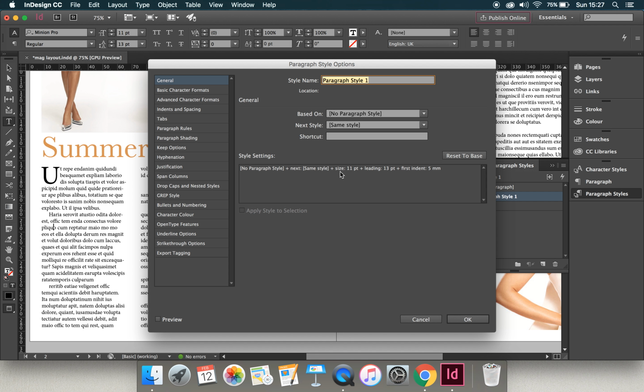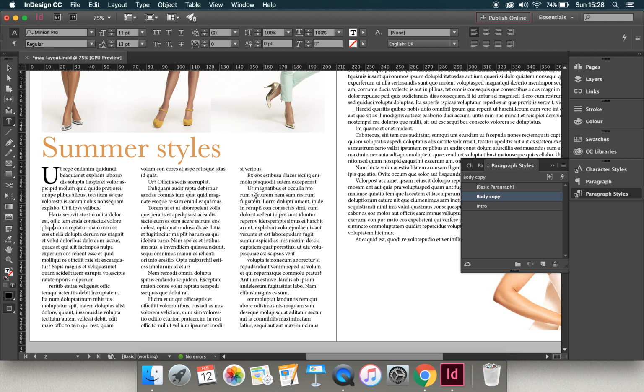So I double click on it. I can see the contents of that: 11-point font, 13-point leading, and the first line indent 5mm. It's got no drop cap because that's for the intro only. So I'm going to call that style body copy and click OK. And that means I have some paragraph styles formatted, so that when I bring raw text onto the page, I can click in that text, highlight it all if I want to change it all, or if I just want one paragraph, just click in and change it.